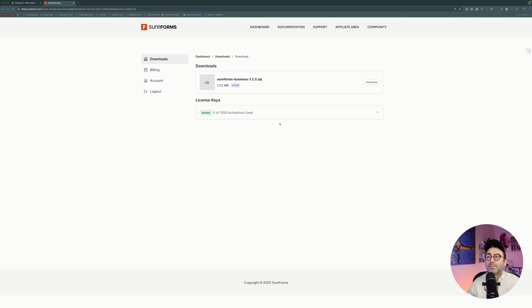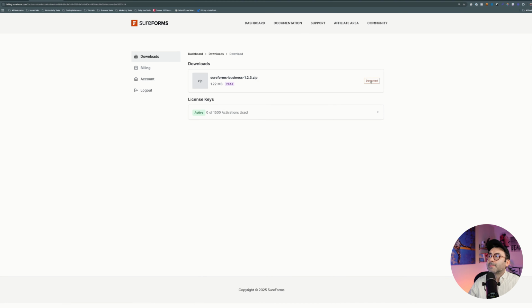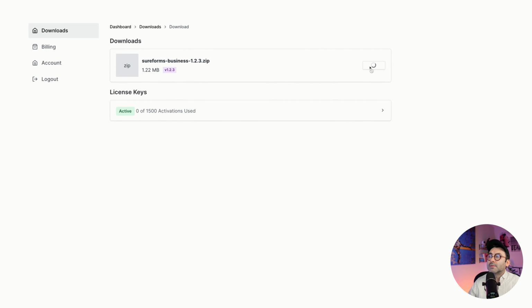Let's start off by logging into Sureforms. In this case, I'm already logged in. You would go to dashboard and then downloads. And then under downloads, you are going to find your download here. You're going to click download.